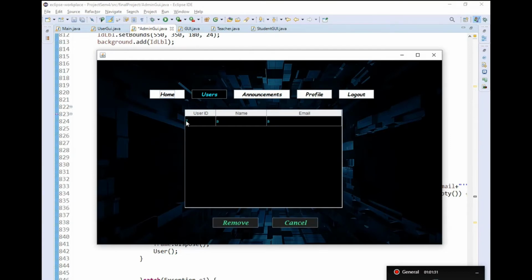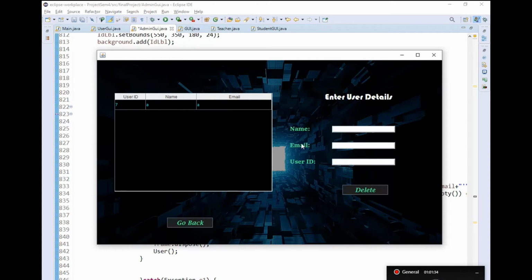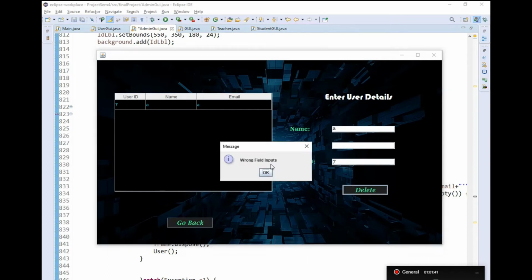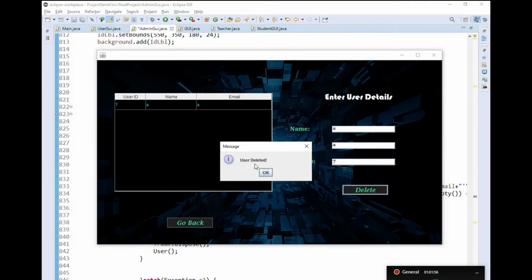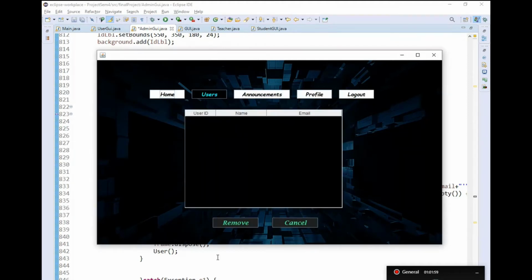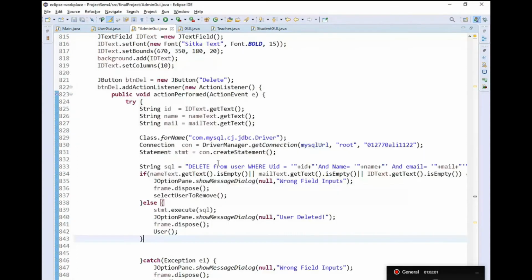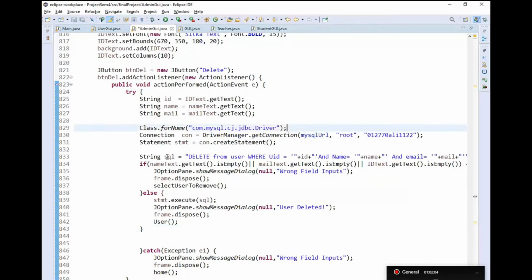if we give wrong values, it will not delete it. Or if we enter wrong values or leave the text fields empty, it will not delete the user. All the values will be compared with the database and then removed from the database and the table also.